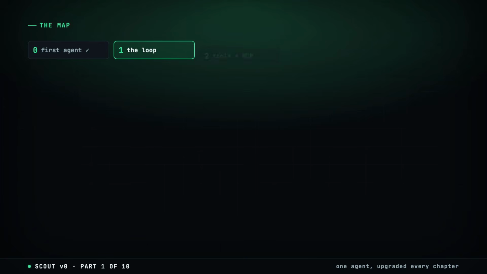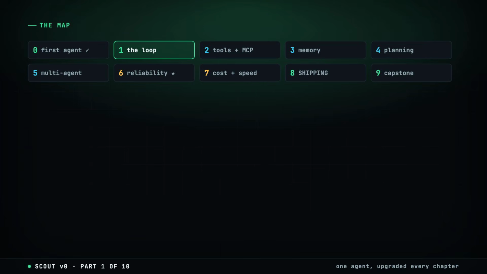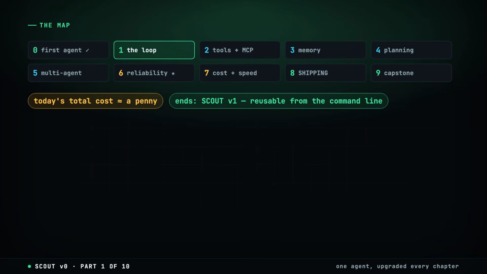Quick map: 10 parts, we're on part 1. Everything I run today costs about a penny total. And by the end, Scout hits version 1. Reusable, straight from the command line.